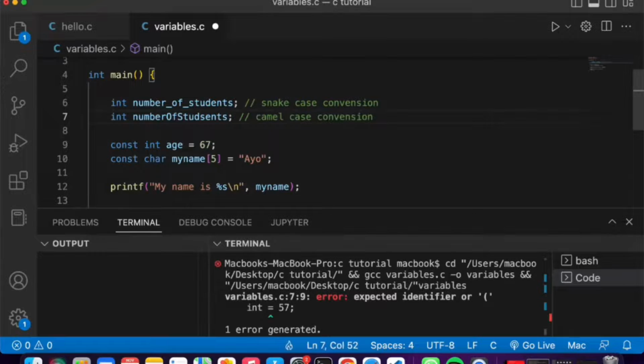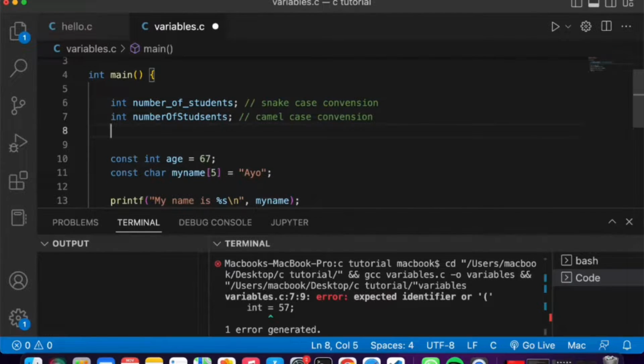And then the next and final convention that we are going to talk about is the Pascal case. The Pascal case is very similar to the camel case. The only difference is that each word in the variable always starts with a capital letter or an uppercase letter. So if I wanted to use the Pascal case, I would say int NumberOfStudents. I will comment this the Pascal case. In the Pascal case, every word starts with an uppercase letter.